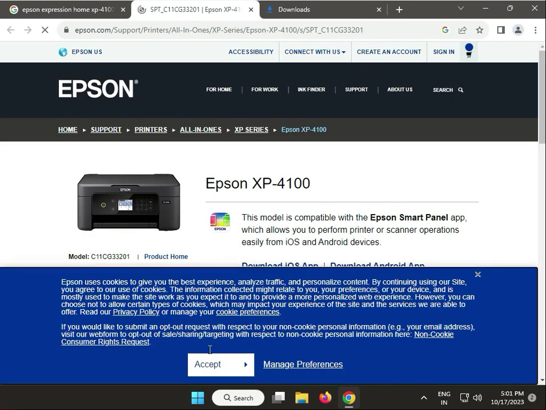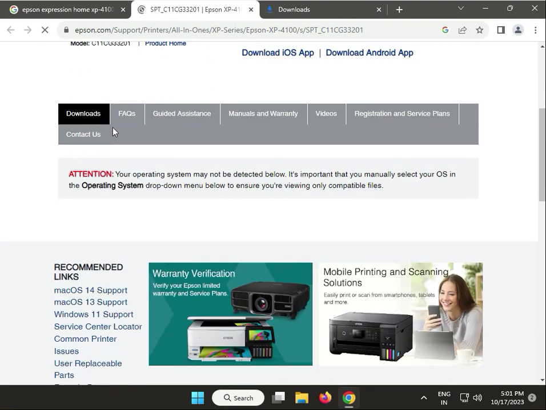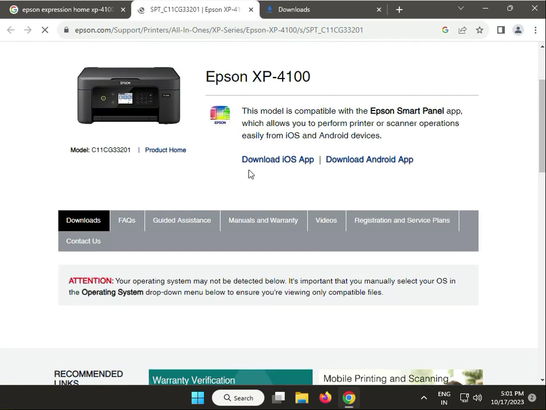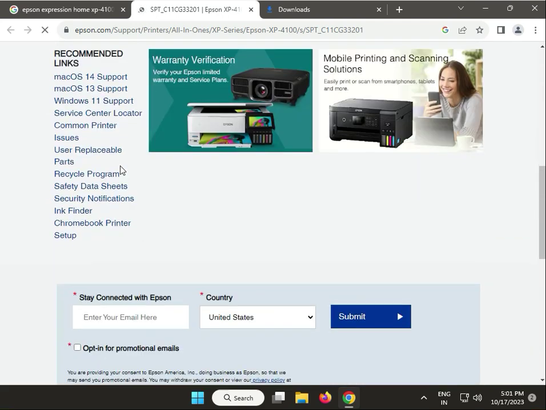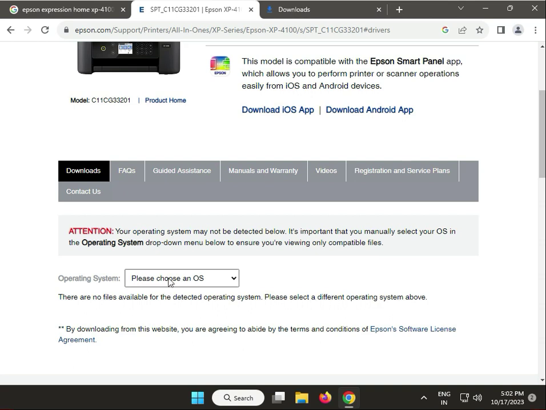So guys, this is the official Epson website for download. Close this cookies notice and scroll down. Then, please wait for loading. Then guys, select your operating system.